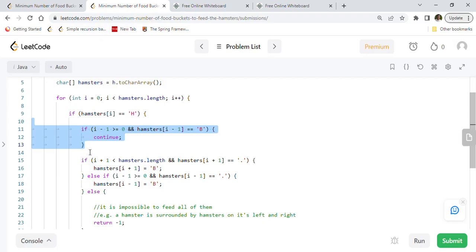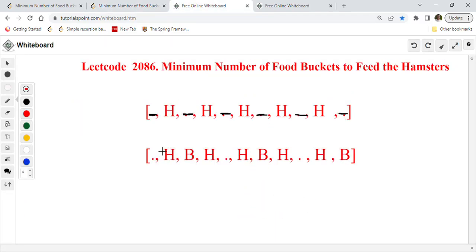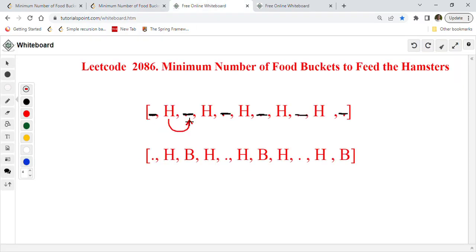After that, we will check if i plus 1 is less than hamsters.length and i plus 1 is equal to dot. So you have a right side available on that hamster, and that is an empty spot on the right side. For example, for this hamster, the right side is available and it is an empty spot. So you are going to put a bucket there: hamsters[i plus 1] is equal to B. That's what it is saying.